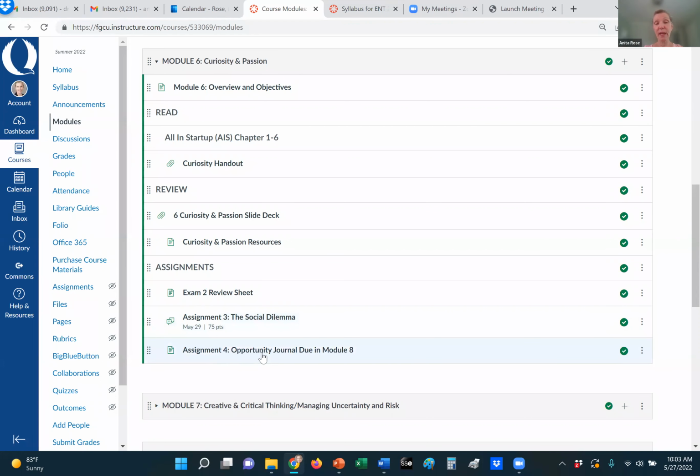Okay, and then we have an assignment that is not due until module 8, but again, you want to start collecting data from module 6, some of that information, so you can be ready for that assignment in module 8. Better to plan it out each module so it's not overwhelming when we reach module 8.